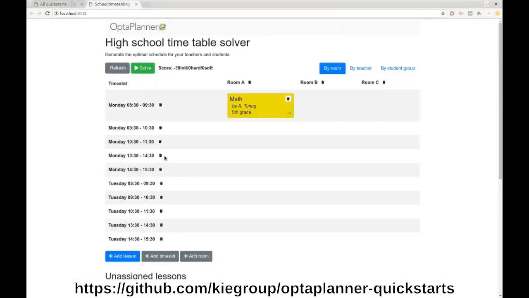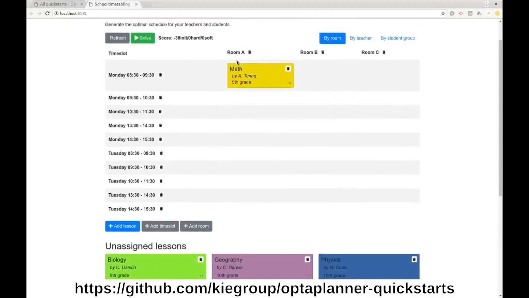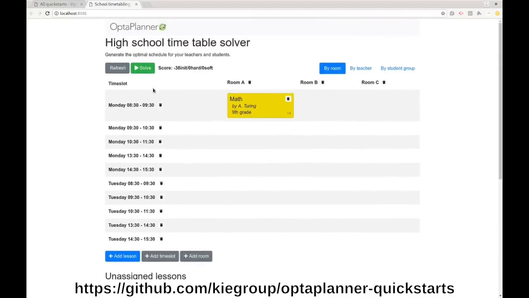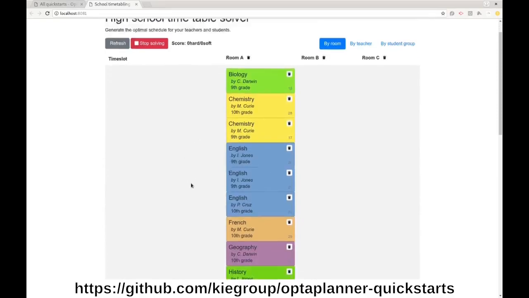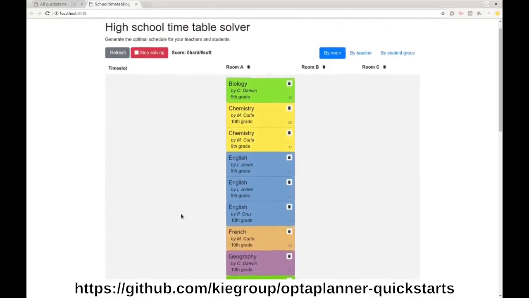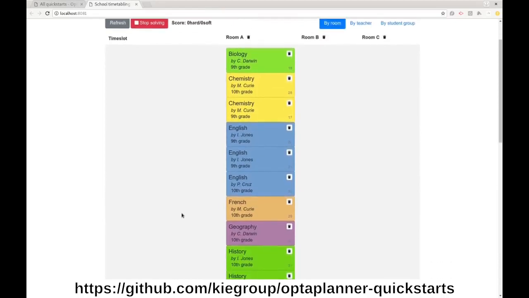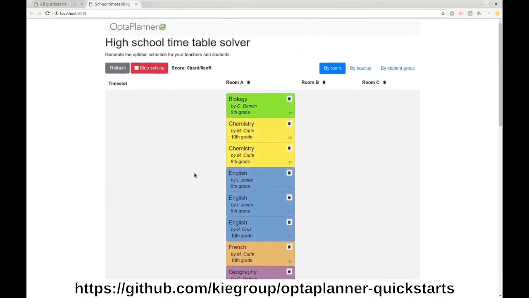So let me take a look at the school timetabling one. In this, we're going to assign these lessons to these time slots in these rooms. Now, when we click the solve button, what you'll see is that everything will be assigned to the first room and to the first time slot. And the reason for that is because I've disabled all of the constraints. Currently, there is no AI actually happening, or at least there's no effect to it.